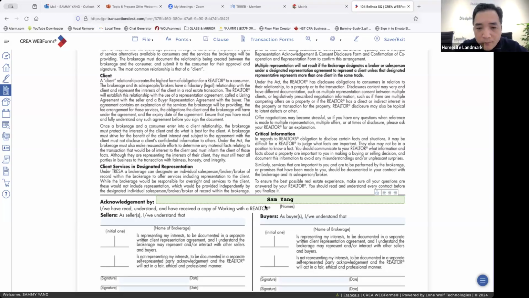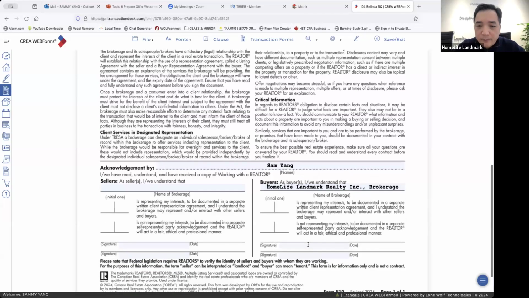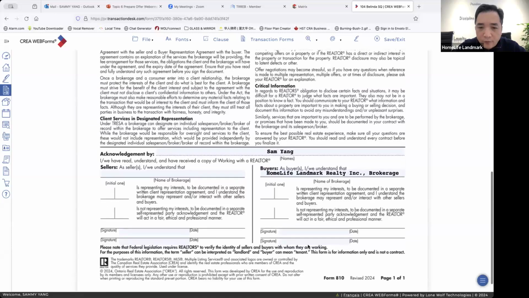I just use Sammy as my trade name. I just use my Sam to differentiate with the trade name. So this is the buyer acknowledge. And this is the buyer's brokerage, that means our brokerage. Okay, done. So that is very simple for the first 810 form.